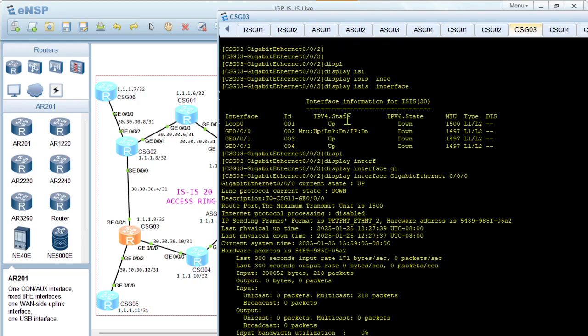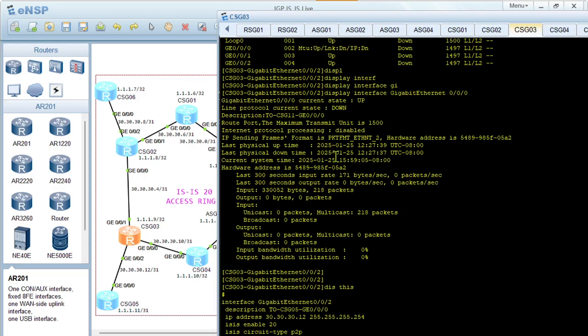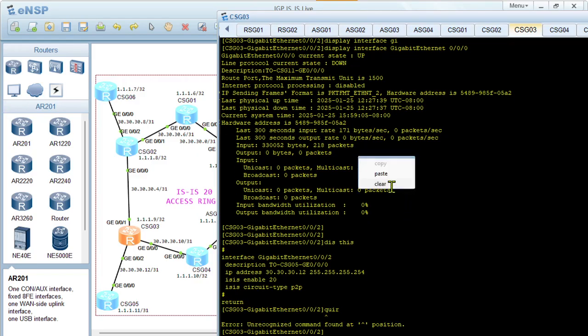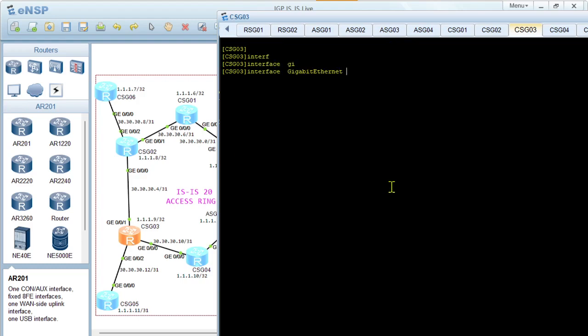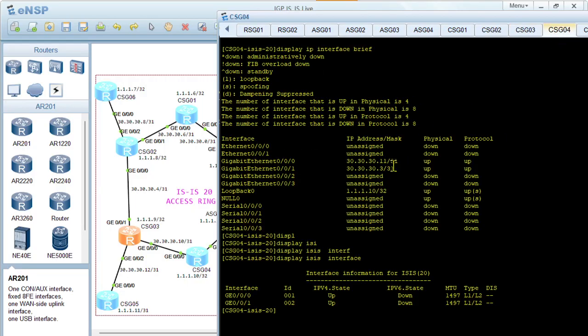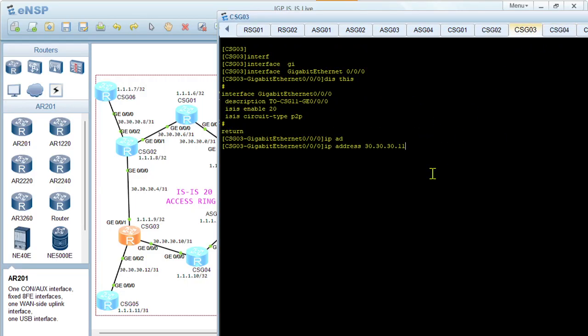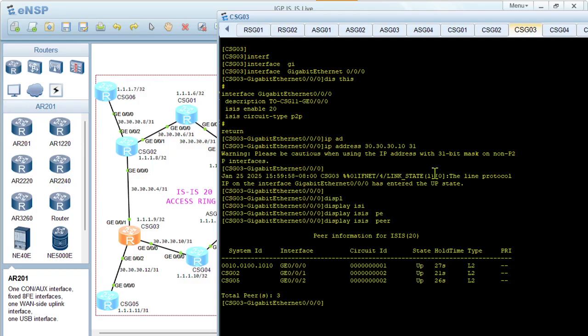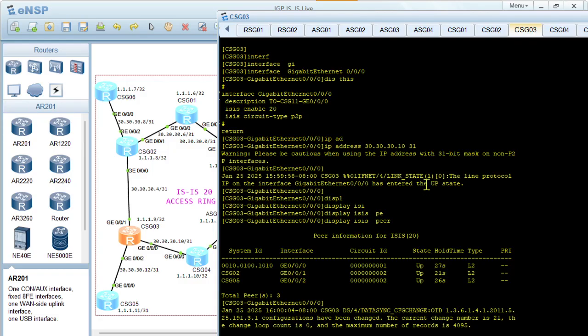This one was which interface? 0/0/0. So interface gig 0/0/0. Display this. We don't have an IP address configured. So we give it IP address 30.30.30.11. Let me just confirm on CSG4. This is 11, so this one should be 10. Mask is 31. Display ISIS peer. Yeah, and now you have your adjacencies.